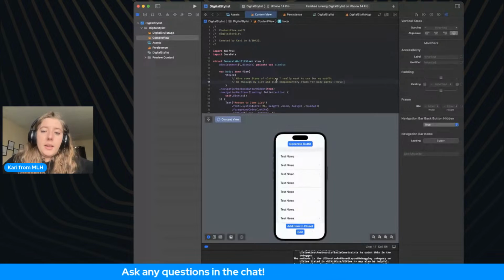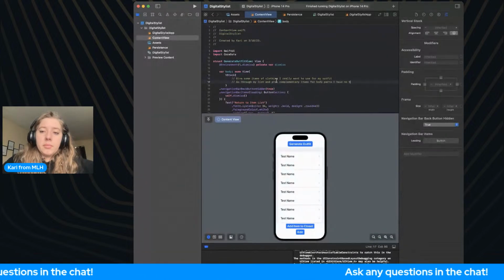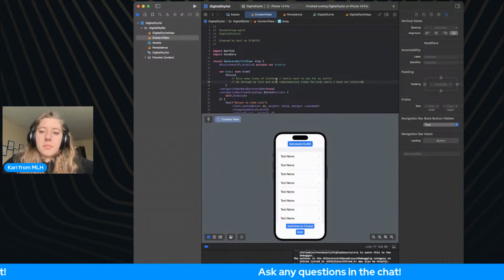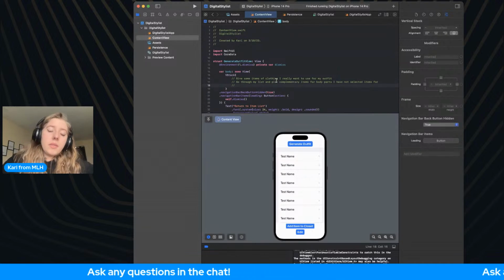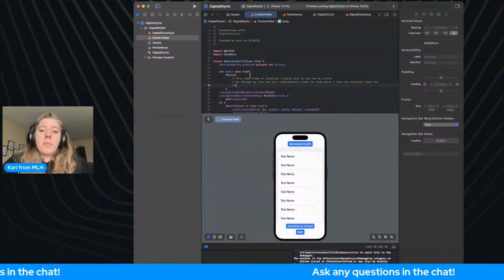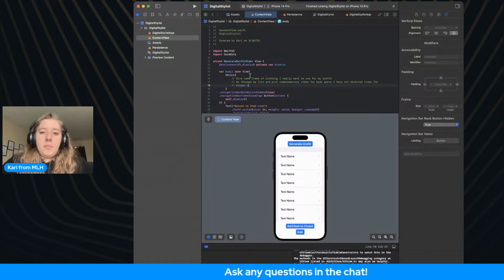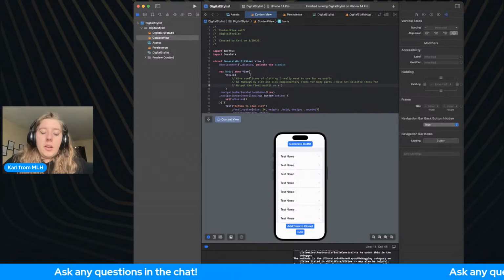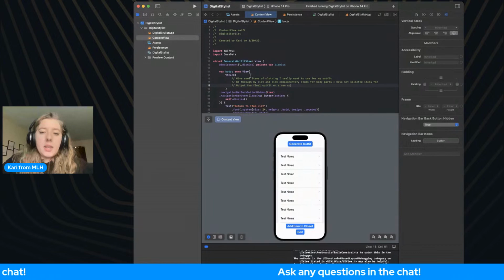I have not selected items for, and then let's see, output the final outfit on a new screen. I think that's a great start.